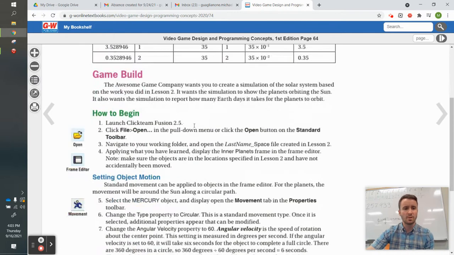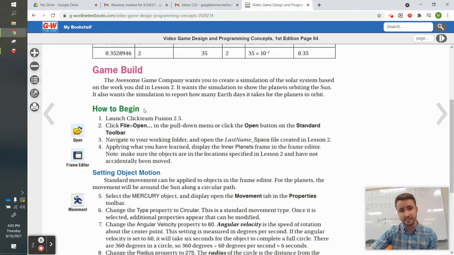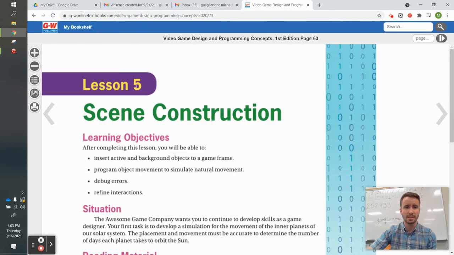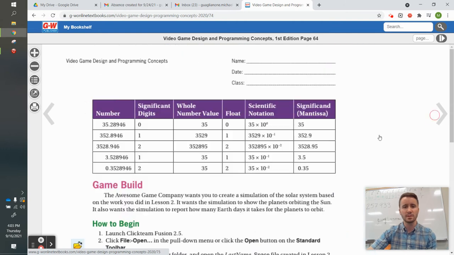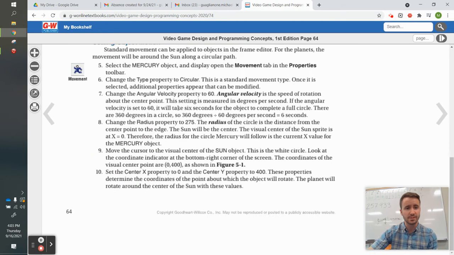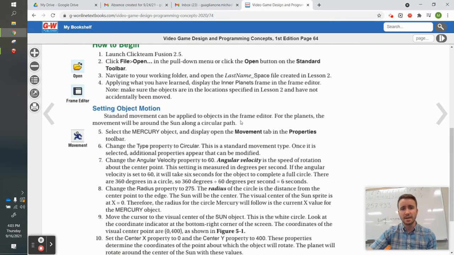Okay, so we're gonna now actually start in lesson 5. As you can see, I'm in lesson 5, so you can follow along on your own or take these videos and go step by step. We're going to be looking at the last name.space file created in lesson 2, so make sure you have that open.